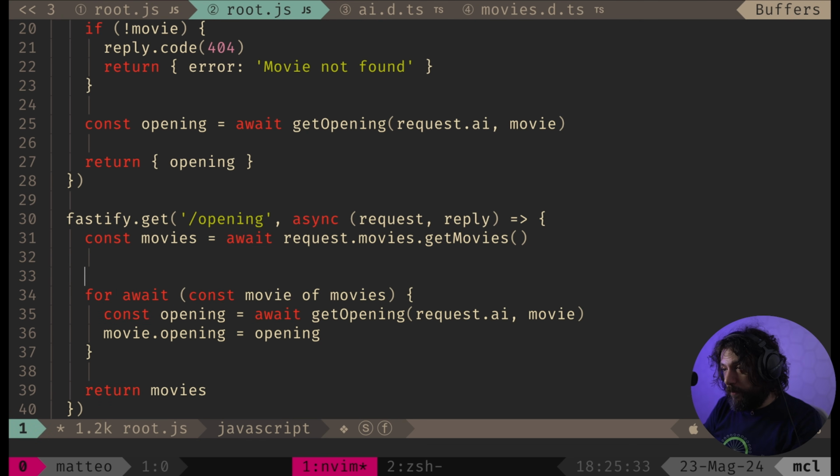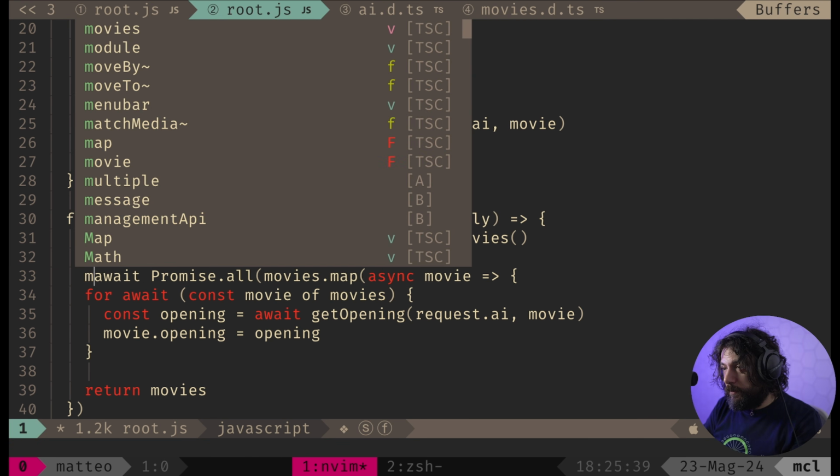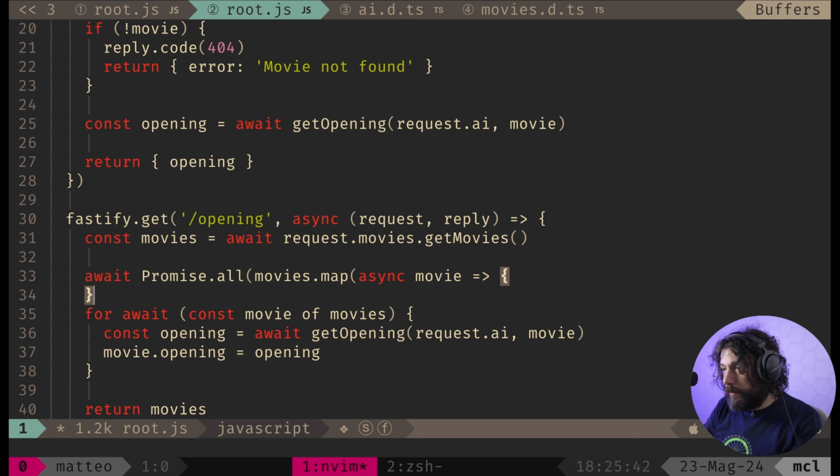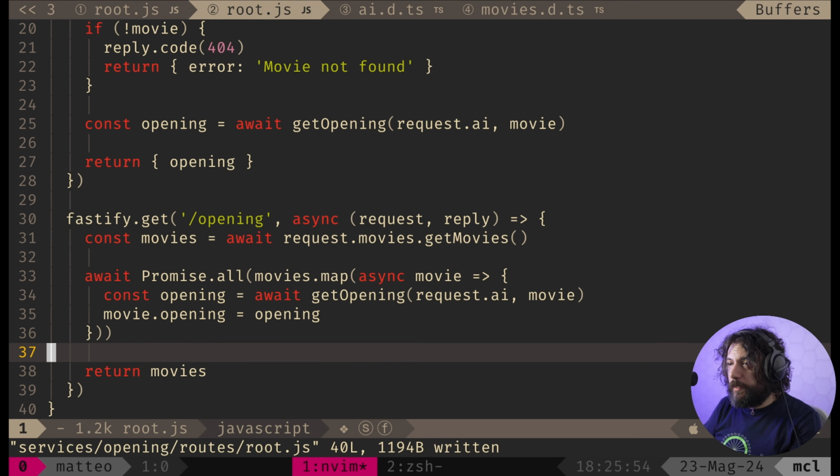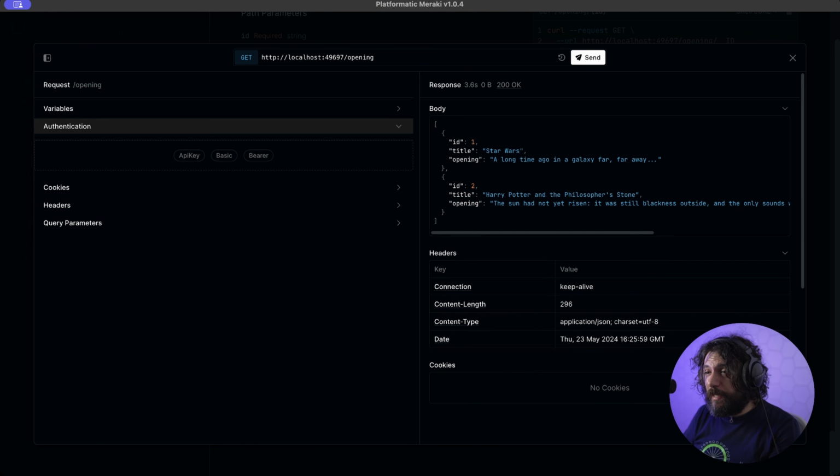So await Promise.all, map. Let's see. And yeah, we have shaved just some time, but not much. Why? Because the GPU is essentially one, and we cannot parallelize that much. So to be honest, if this endpoint is going to be hit a lot, we are probably in a little bit of trouble.